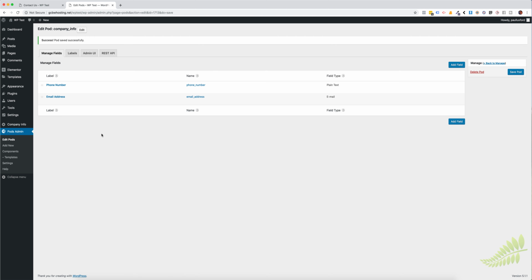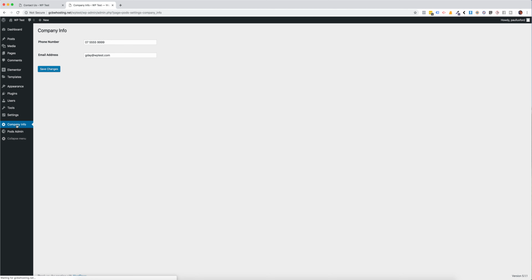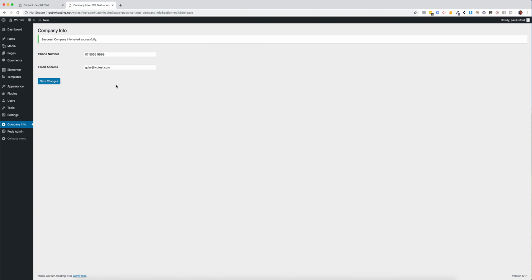Easy as that. Okay, now we're going to go to company info, and now we've got a phone number there, and we've got an email address. You can see I've already added data into these fields already from my previous testing, so that makes it really easy. So I'll just keep that, and we'll just save the changes so that they stick.